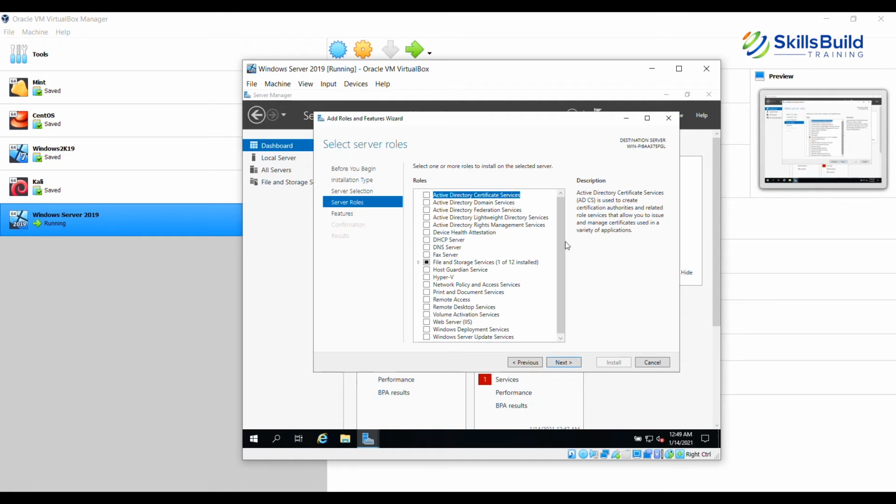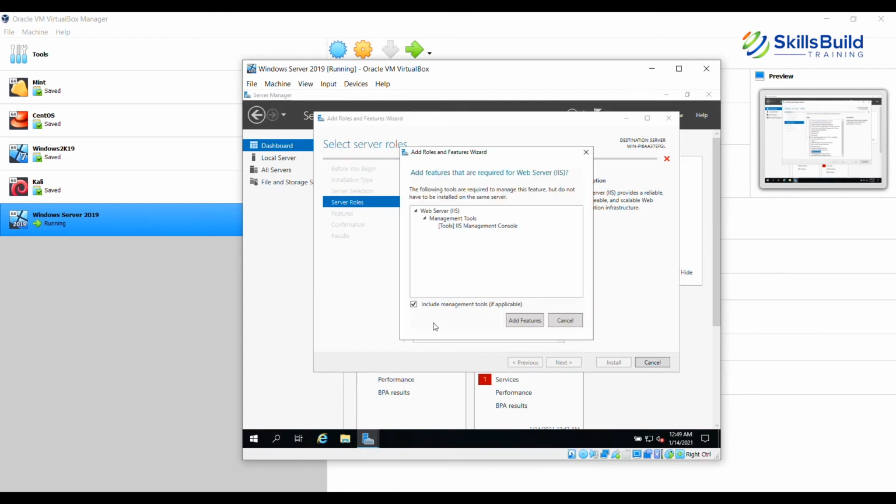Now here are the options. There are a lot of things that you can do. You can install Active Directory Domain Services, Federation Services, Lightweight Directory Services, RMS or Rights Management Services, Device Health Attestation, DHCP Server, DNS Server, and you can even install Hyper-V to manage more virtual machines. So let's go ahead and select the Web Server IIS.